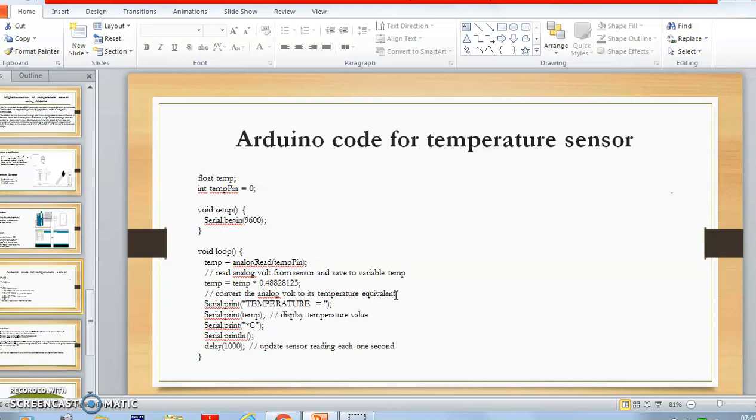Whenever you write the program, go to your void loop. Temperature is equal to analogRead of the temperature pin, which gives the value of the temperature. Next, temperature equals temperature multiplied by 0.4882812. Every 10 millivolt corresponds to 1 degree Celsius, so using 5 volts divided by the ADC range gives this numerical value, to calculate the temperature in Celsius. Multiply the temperature by this value to convert the analog voltage to its temperature equivalent.